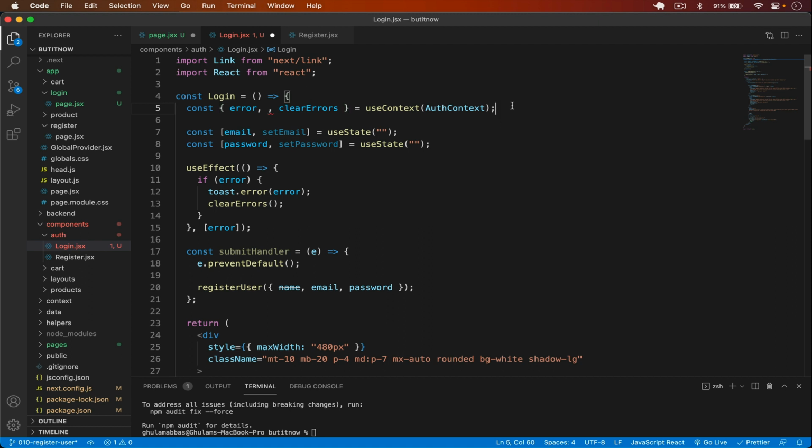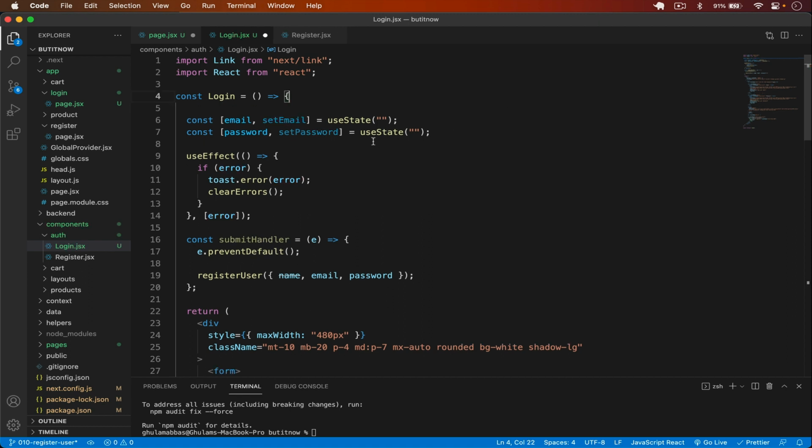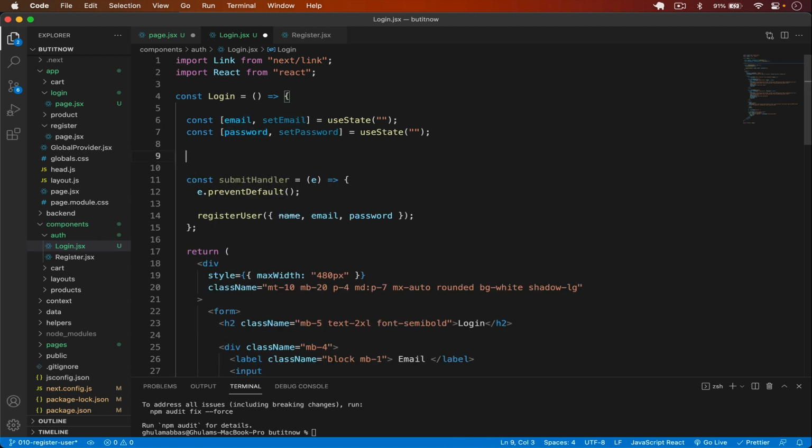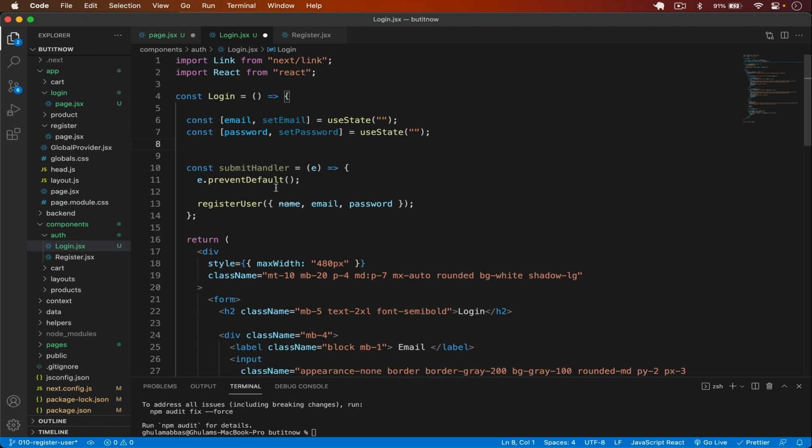In fact, we don't need the context here actually. Okay, we need the email here, we need the password here, and we don't need the useEffect also. Okay, and then the submit handler, we have to log in.